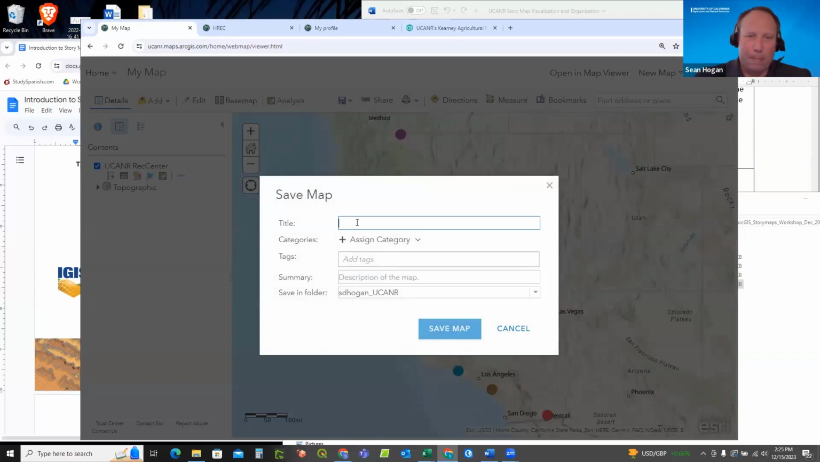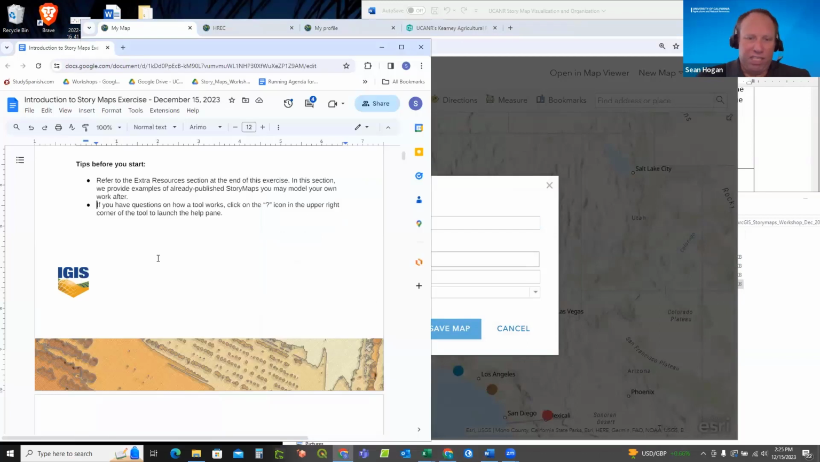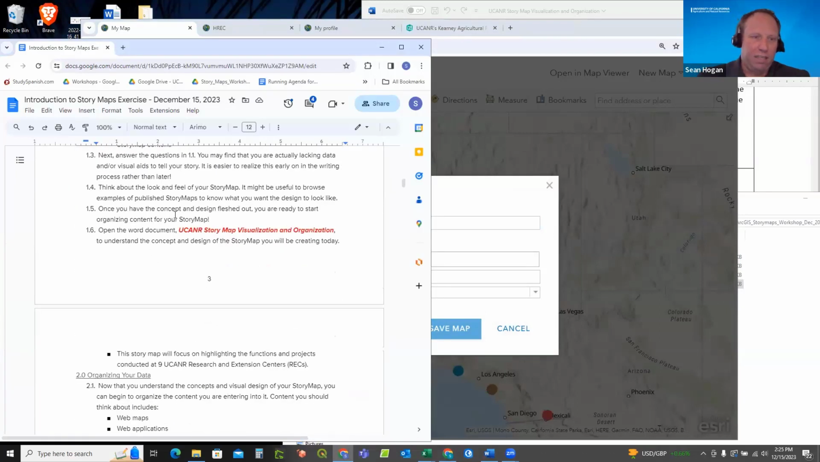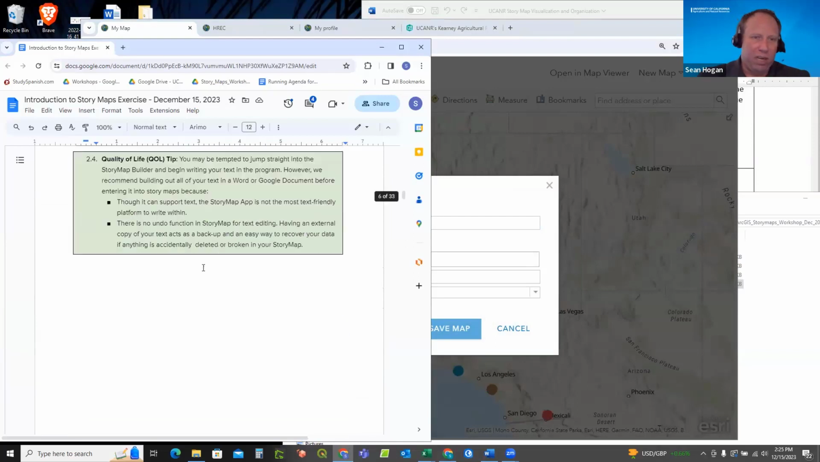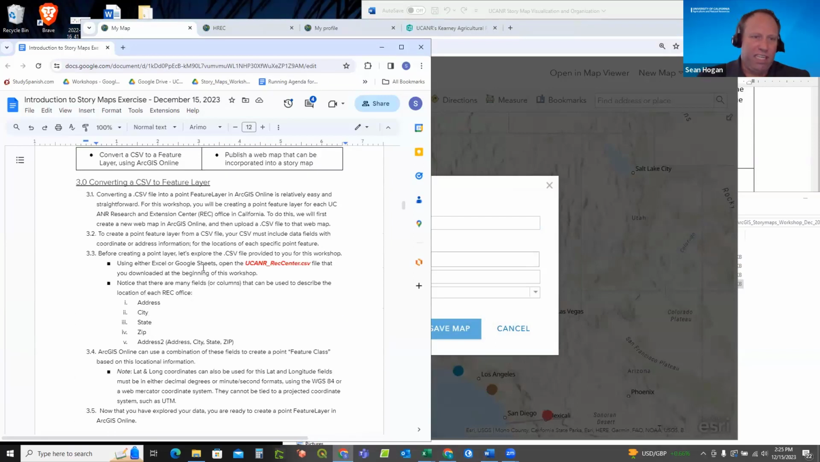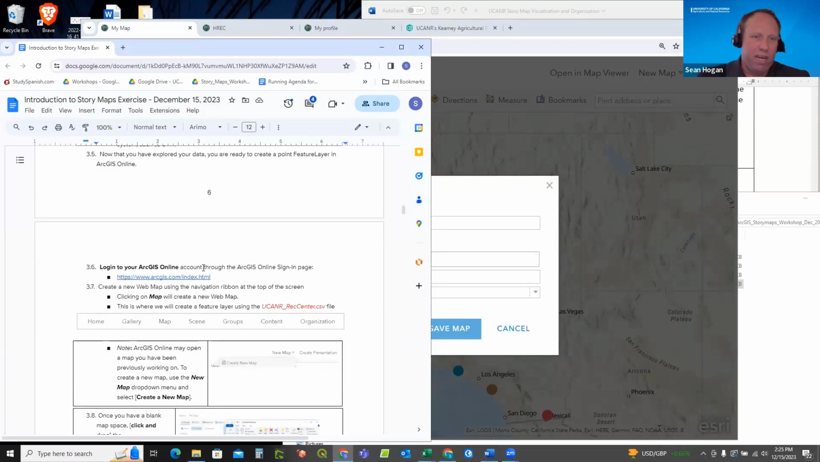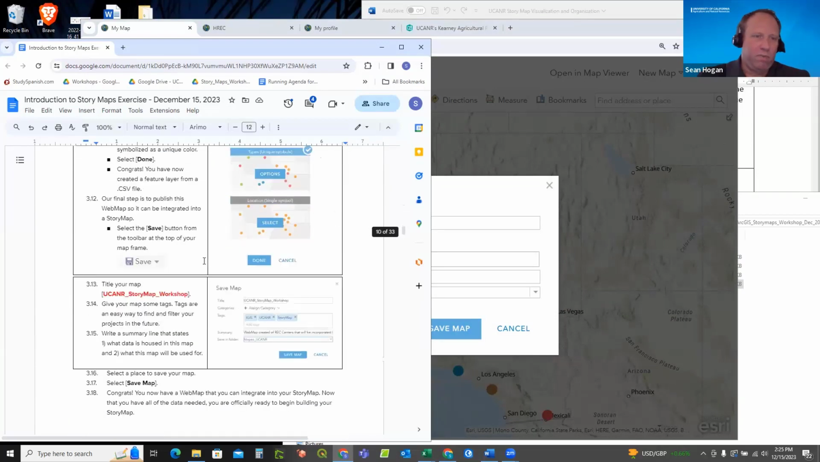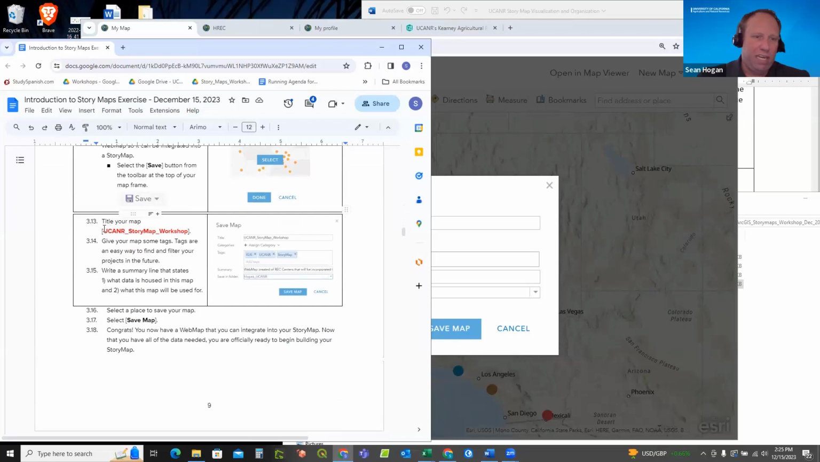And since we want to give it something intuitive, I don't remember what the directions say. They say it'll be down here. I tend to highlight things in red that are important. It's for copying and pasting. Here we go. Title your map, UCANR Story Map Workshop. Control C, that's page 9, halfway down.